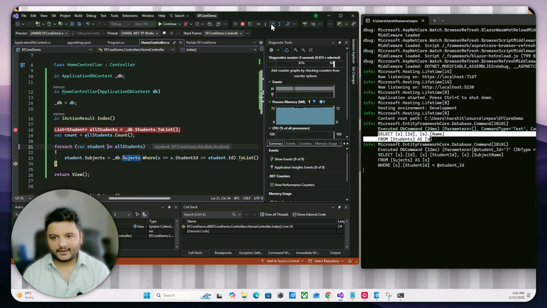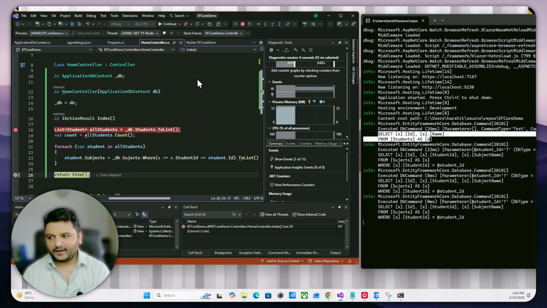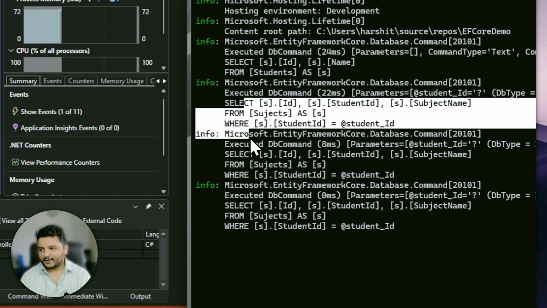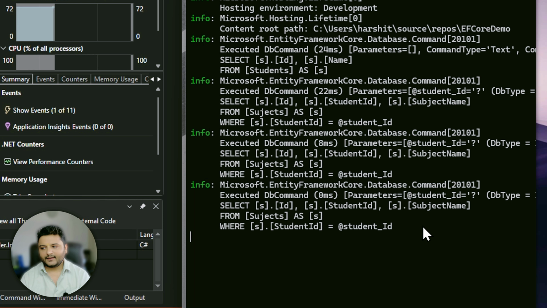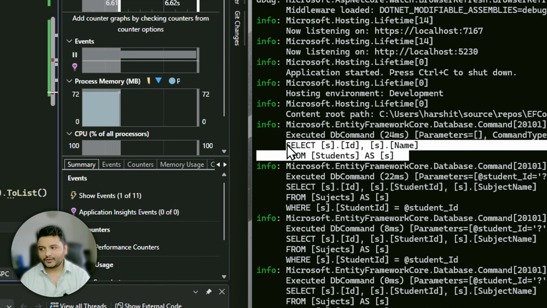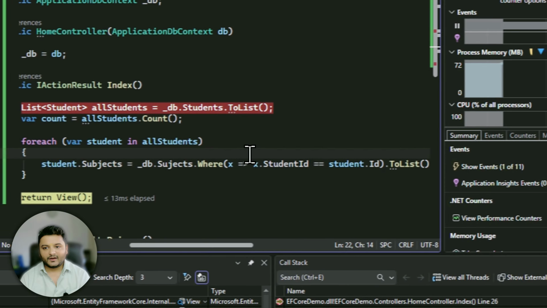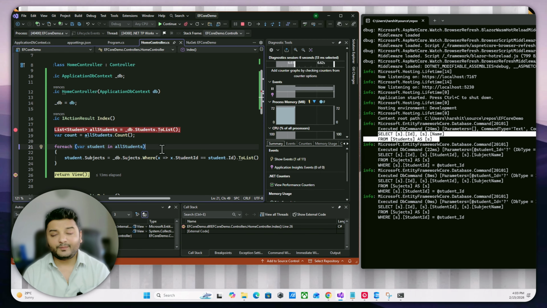Let me just add a breakpoint over here. Let me continue, and we will see that we get 1, 2, and then 3 hits being done to the DB, apart from the hit that was done to get all these students. So we see that we get N plus 1 hits whenever we want to load the child objects also for the student whenever we are doing lazy loading.